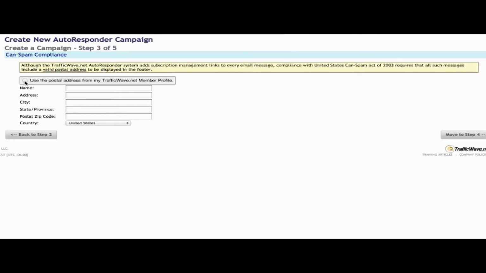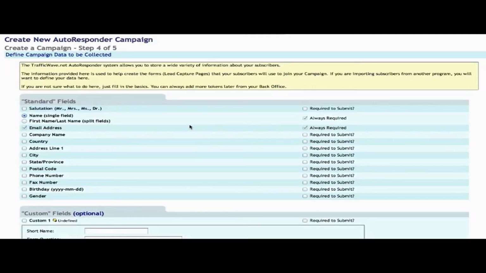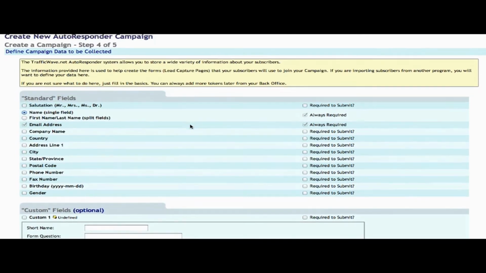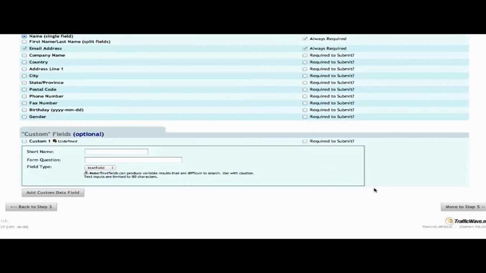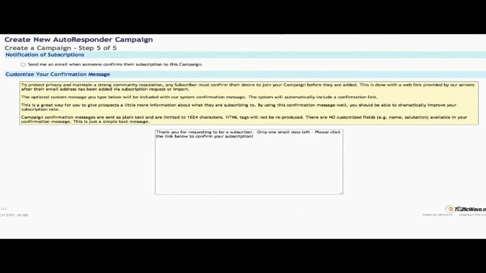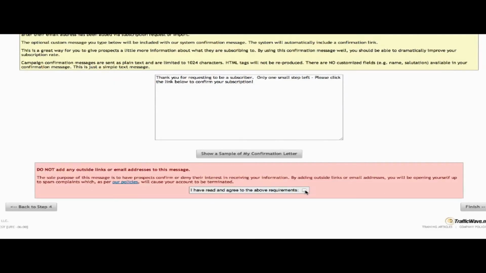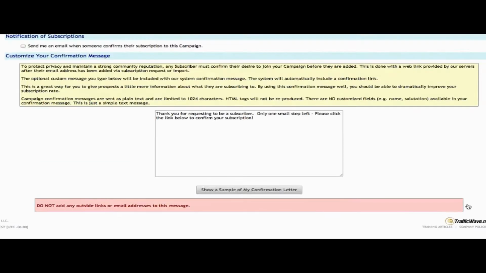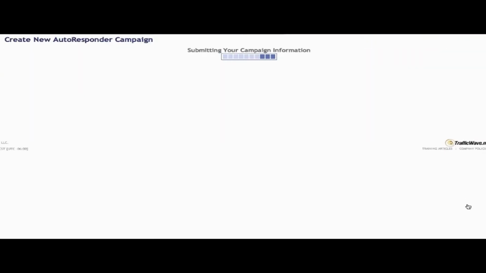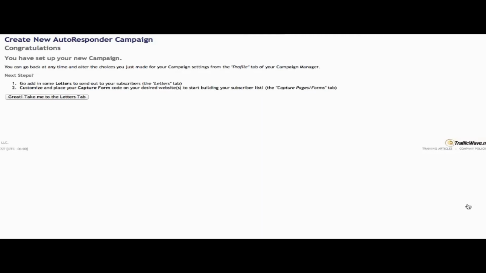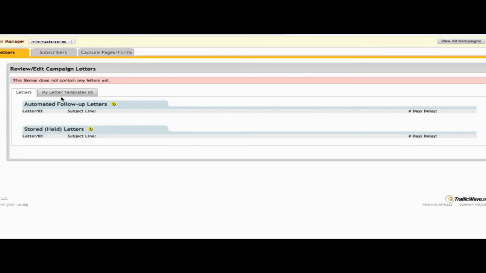And once you've got that information the way you want it, you'll go to step 3, and this is where we'll do the regular CAN-SPAM compliant footer. And we're not going to change any customization here on the form fields that are being captured, but we are going to go on to this next and final step here. Okay? Once you've got your confirmation message set up and all those fun things are done, your autoresponder campaign is going to be created. And now we're going to go to set up letters so we can show you how to use these tokens to set these up for your downline to be able to use.